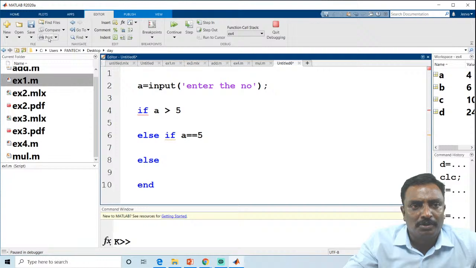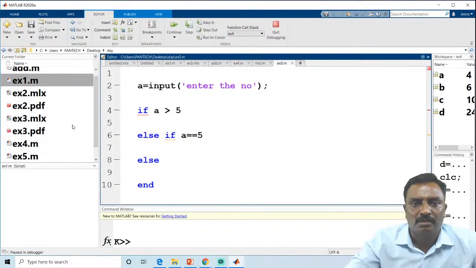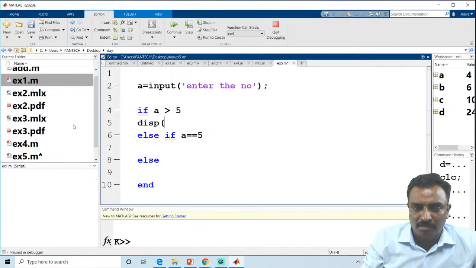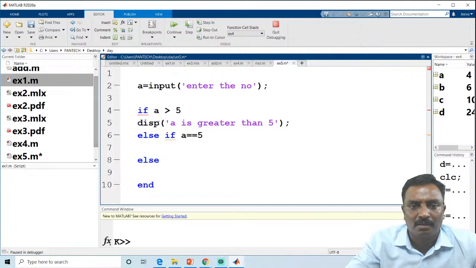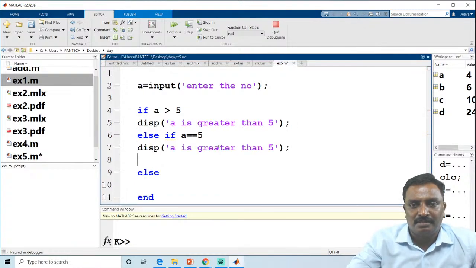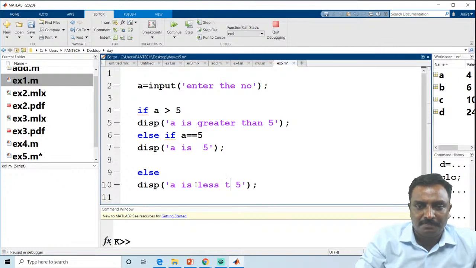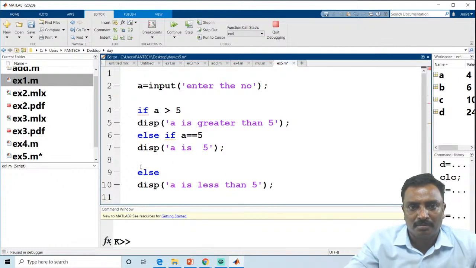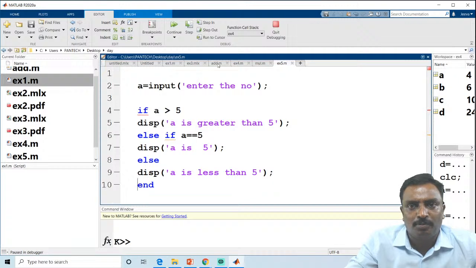I'm going to save the program as example file. Now I'm going to display: A is greater than 5. This one: A is 5. And this one: A is less than 5. Save the program and run the program.